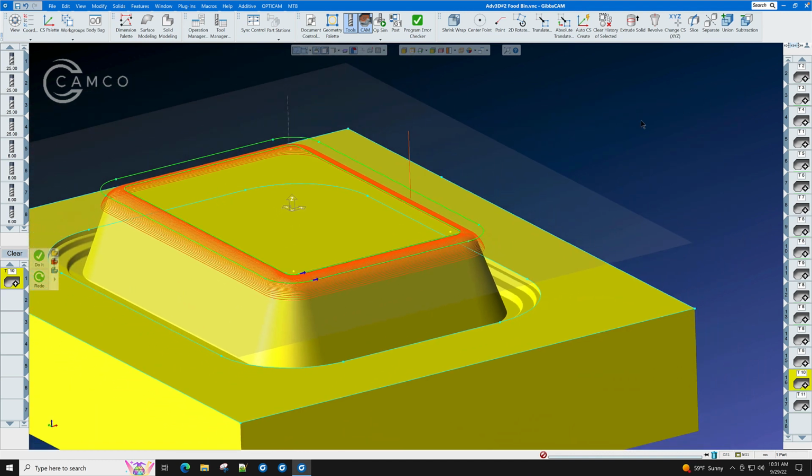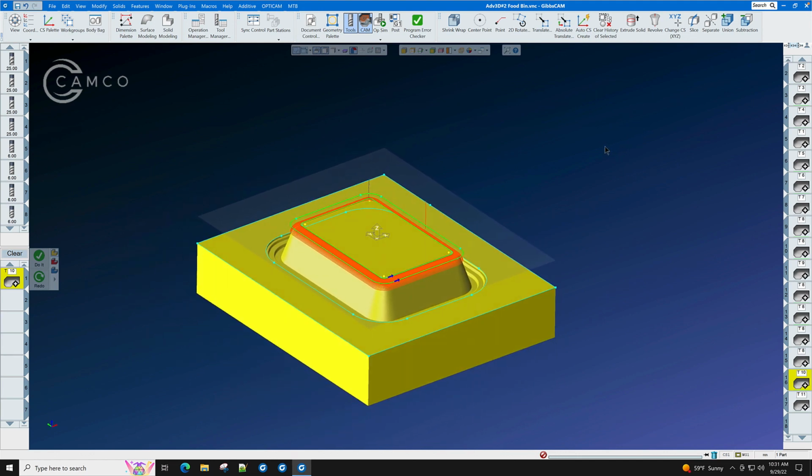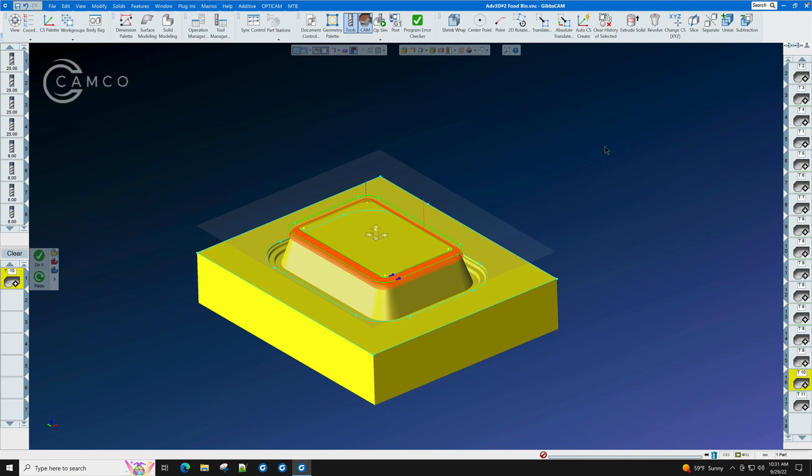The GibbsCAM 3D Advanced SolidSurfacer is perfect to turn your 3-axis machine into a die and mold powerhouse.